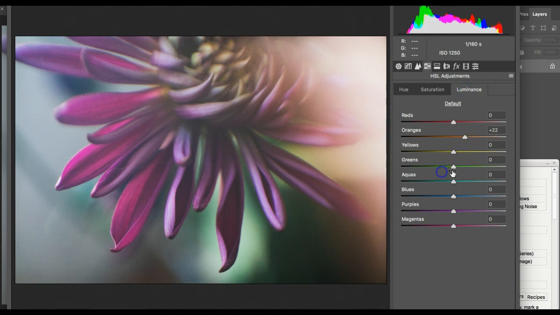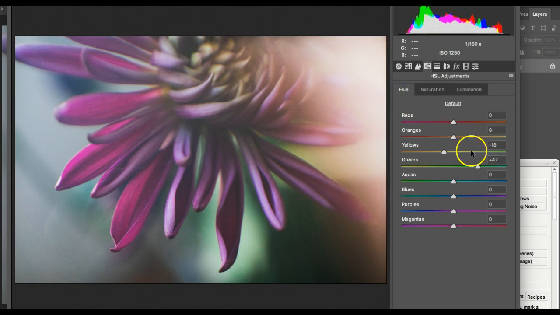Let's see here what happens with the greens. I think I'm going to leave that one alone. Oranges I tend to leave alone. Reds I might go a little bit more to the orange side. For this particular image, I could definitely go to saturation and up the saturation of the magentas and the purples.